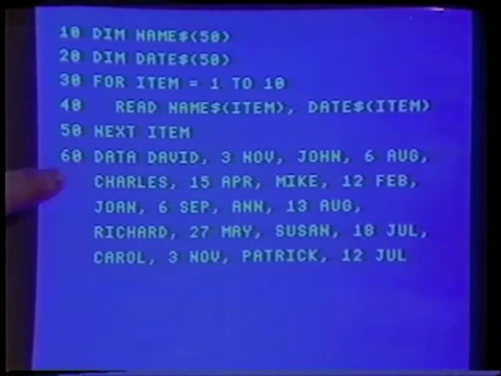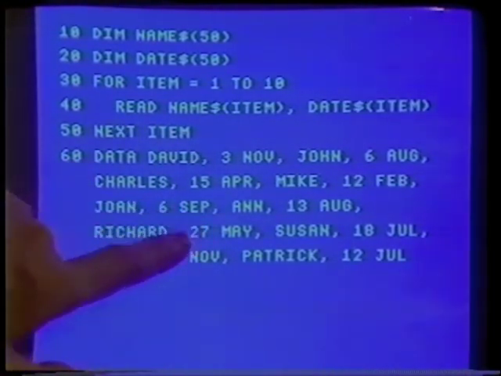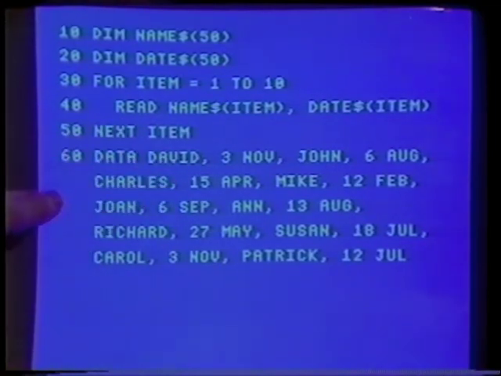The information itself in this data string is embedded here within the program itself, and that would cause all sorts of problems. In fact, you'd have to be a programmer virtually to be able to change it. The second disadvantage is that the amount of data you can handle is limited by the size of memory in your machine that's left over after your program's been loaded.